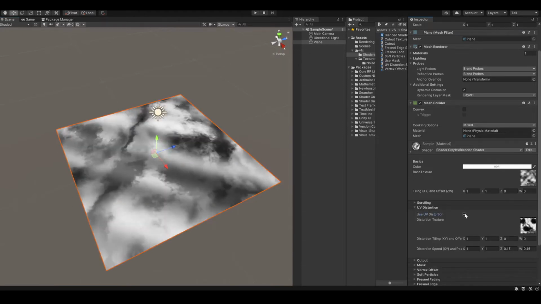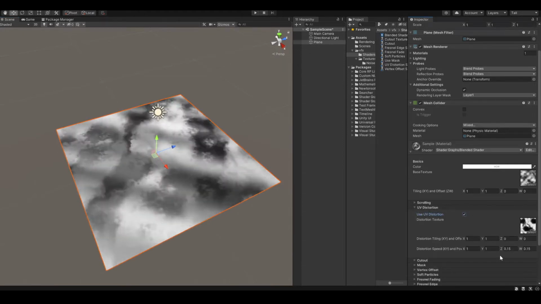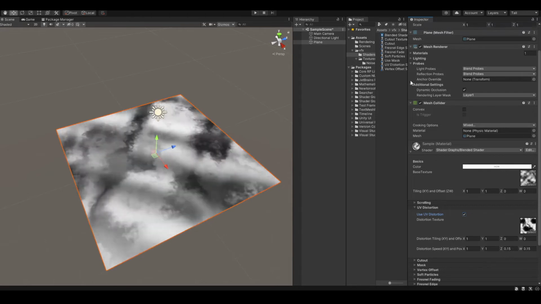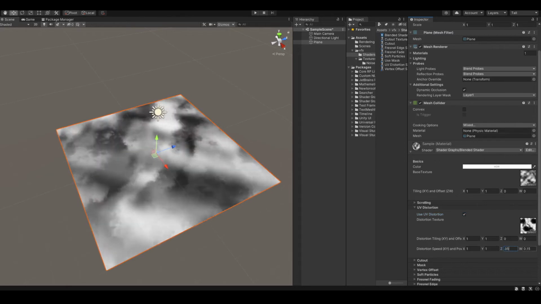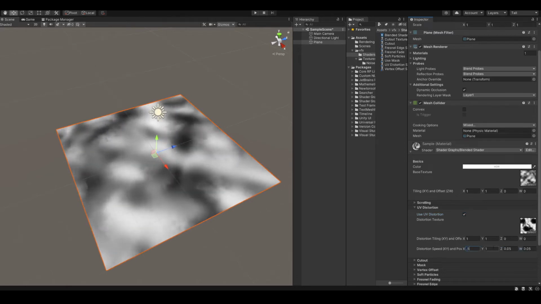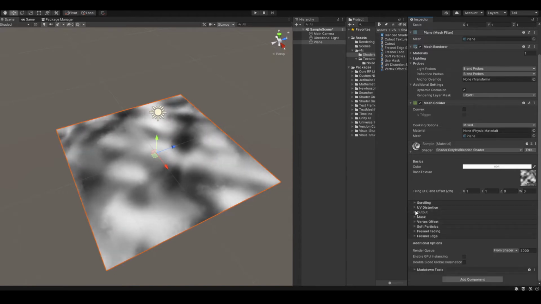UV distortion. It's a fun thing like this. It gives you some animation based on the texture you put in, which is super useful for making a little bit of animation in there.